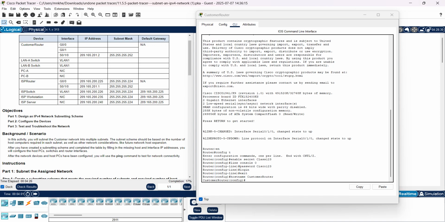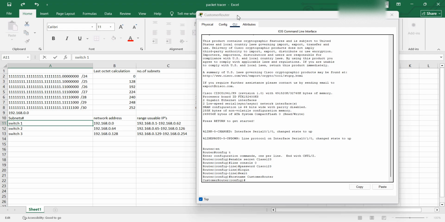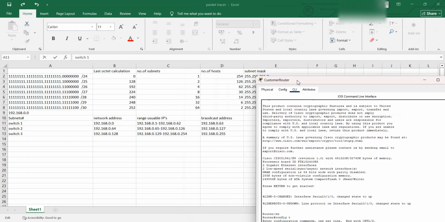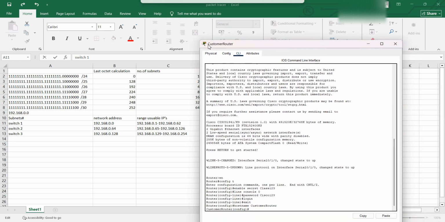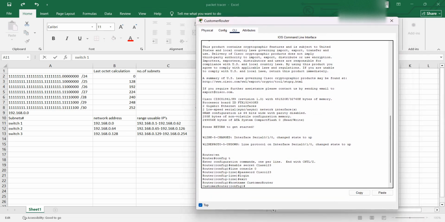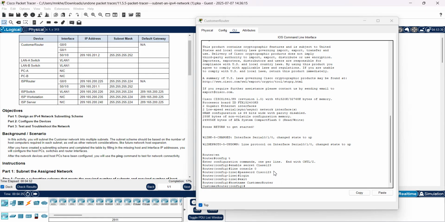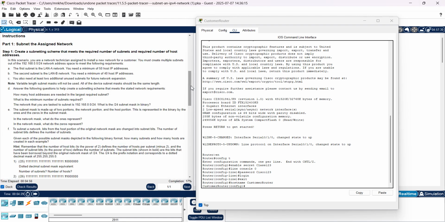So far, I have made calculations, and this is what the calculations will look like. You have your last octet calculation, your number of subnets, number of hosts, and subnet mask. Then this is the IP address that we were given, network, and then we have our subnet, network address, range of usable IPs, and broadcast address. So if you go back to your packet tracer, I'm going to scroll down for you. You'll realize you were given this as a start for our network address. We're given 192.168.0.0 and we're given /24.